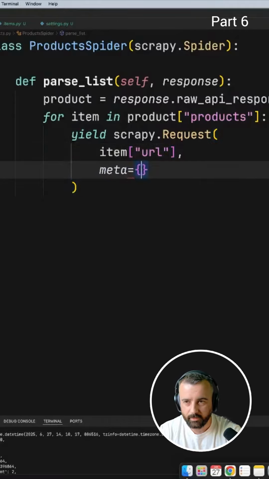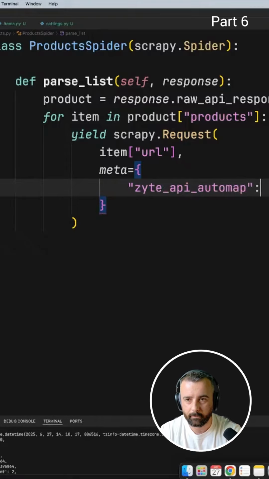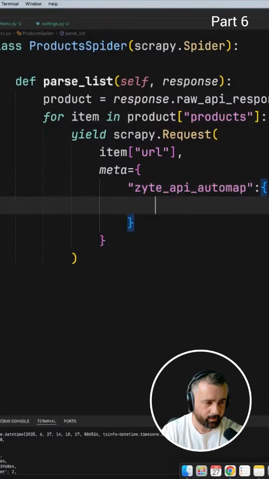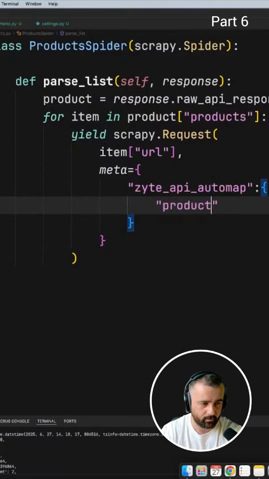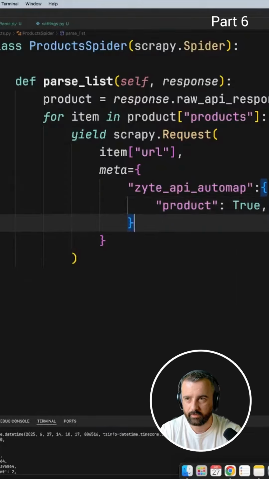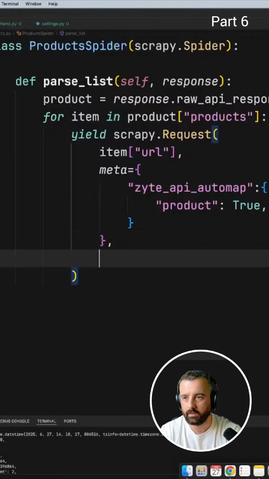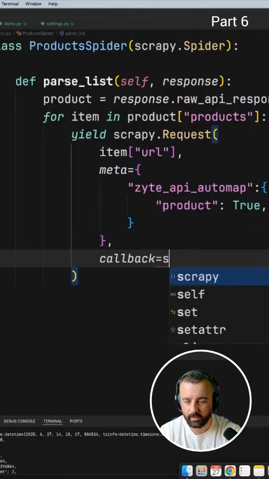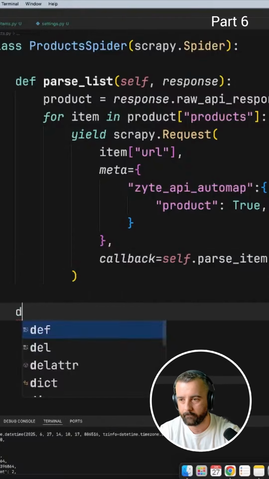And now we want to add in our meta again. And this is going to be our Zyte API automap. And within this, we want product list. So product, sorry. True, like so. Save this. And again, we want our callback function. So in here, our callback, and I'm going to create this now, and I'm just going to call this parse_item like that. And now I'm going to create this function here.